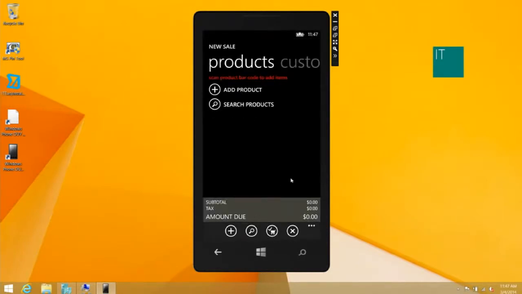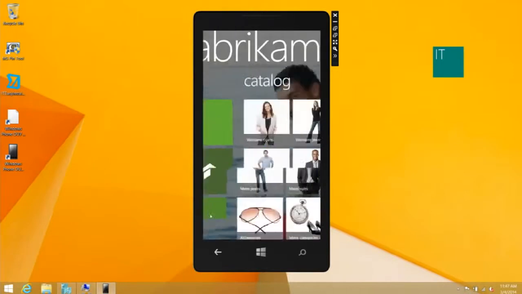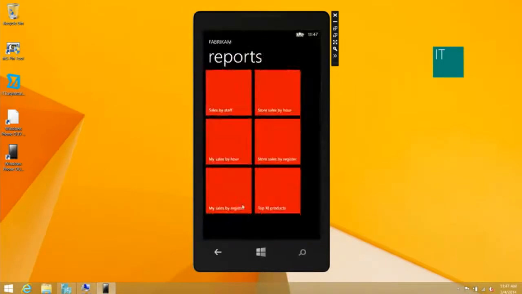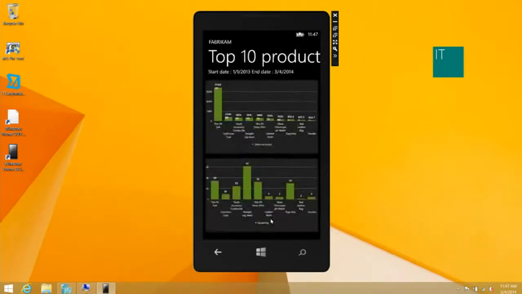And again, it's not just a point of sale. I can go back to my home screen, and I can get into my reports here as well. So those same reports that are available on the tablet are also available on my phone. I can view my top 10 reports on my phone as well.